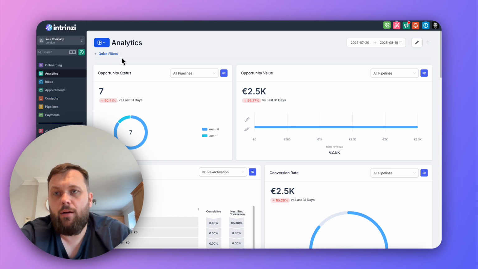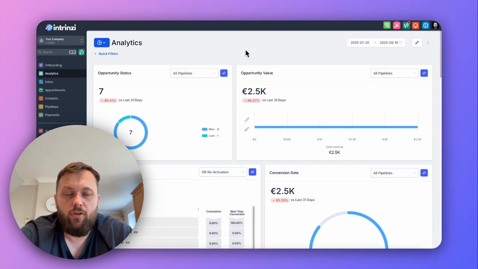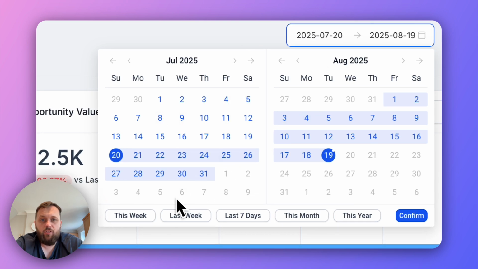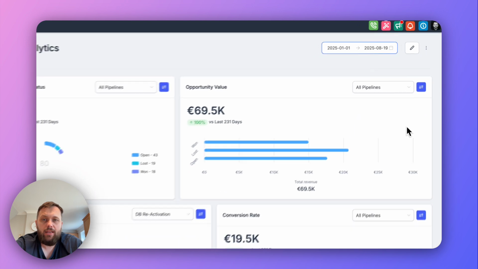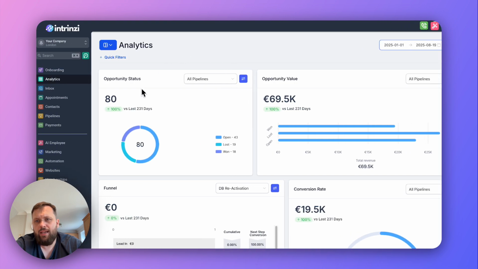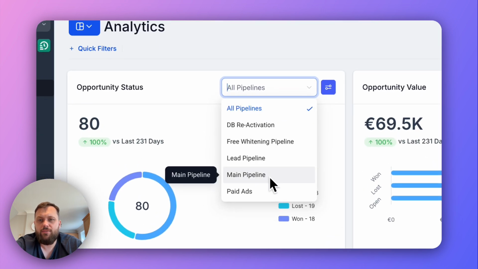Starting out with analytics, this is where you'll be able to view everything within one place and get a complete overview of your entire business. Straight up from the top, you can look by week, 7 days, the month, or the entire year, and change this to get the reports that you want to see on a regular basis. In the top left, we've got the opportunity status, so how many opportunities we've currently got open, lost, and won. You can change this from different pipelines that suit your needs.